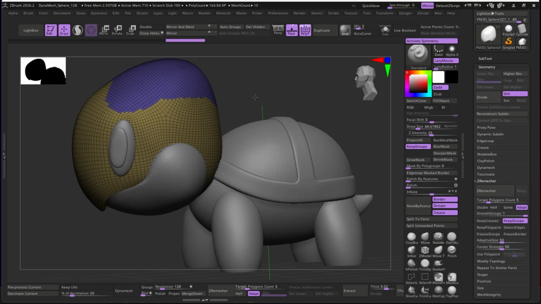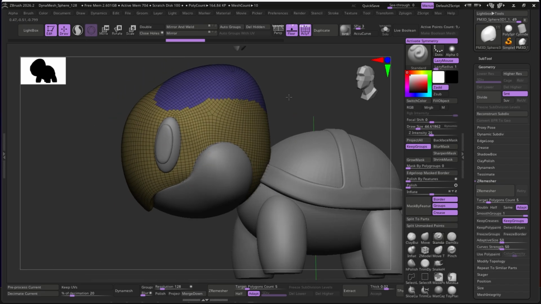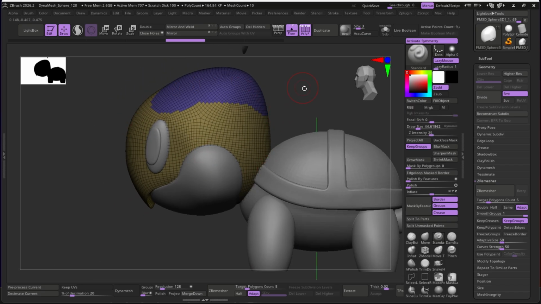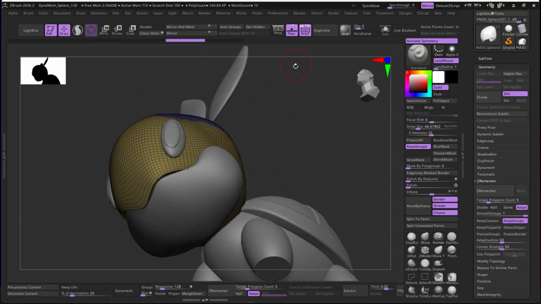And we can repeat this step as often as we like, Control W, we have a new polygroup. And then if we don't have a mask and we hit Control W, we will flood our entire mesh to have just this one new polygroup. So this can be used to get rid of your polygroups right there.